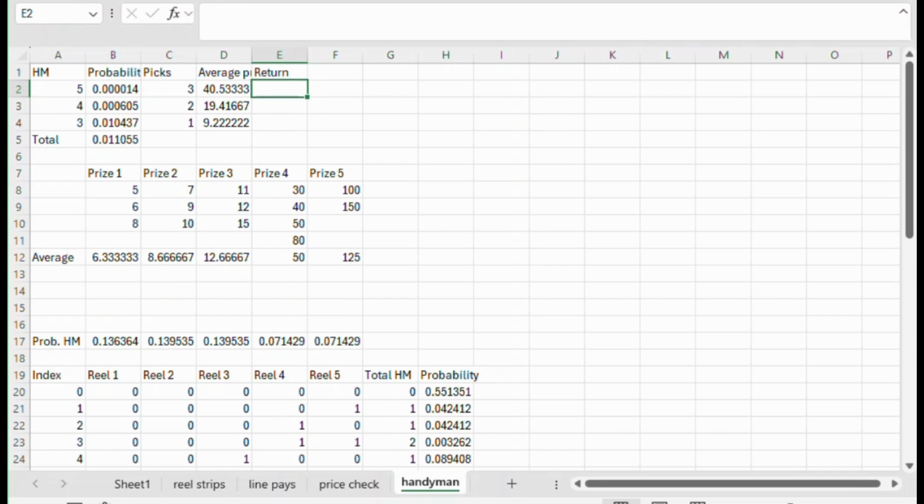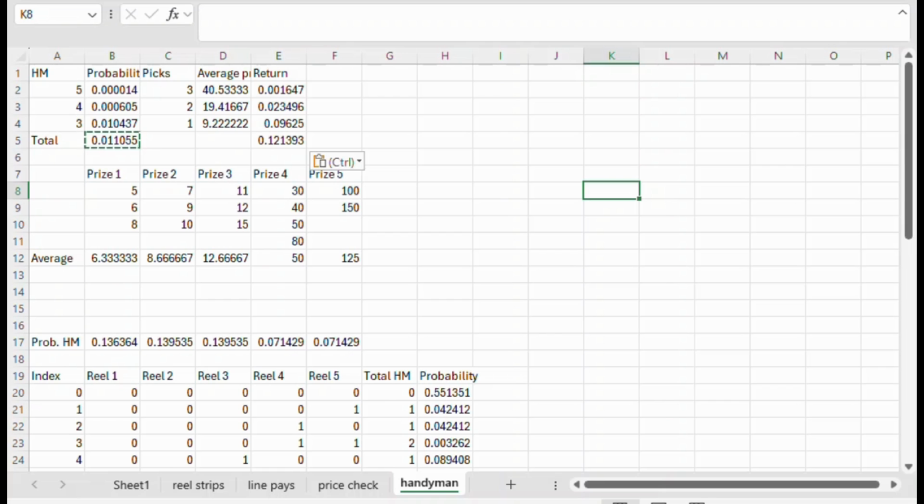So the contribution to the return is the probability of triggering the bonus with any given number of handymen, the number of picks, and the average prize. So let's add that up. So the way I did this, I allege that the contribution to the return from this bonus is about 12.14%. So let's wrap this up.